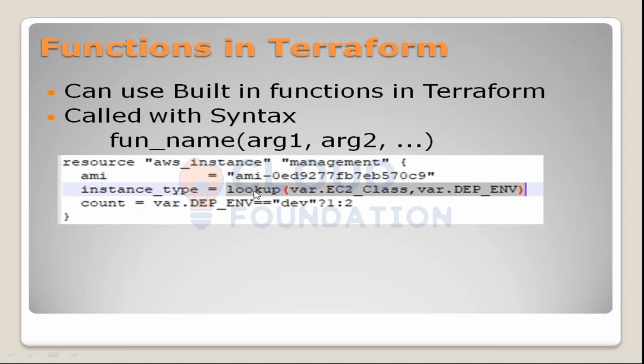One of them I have shown here, lookup. You remember when we were reading the map, when we were doing the map function. I had the map variable defined, and then we used to read another variable. The dep environment used to be the key, and EC2 class is the map variable. Depending on the key, it used to return me the variable of instance type. So what is this lookup? It is a function.